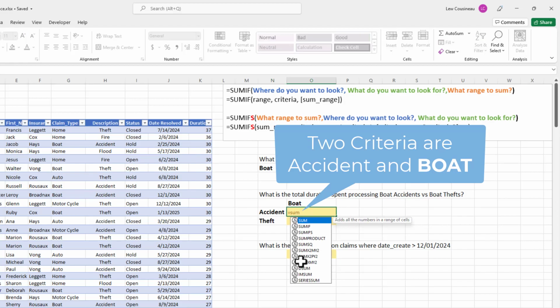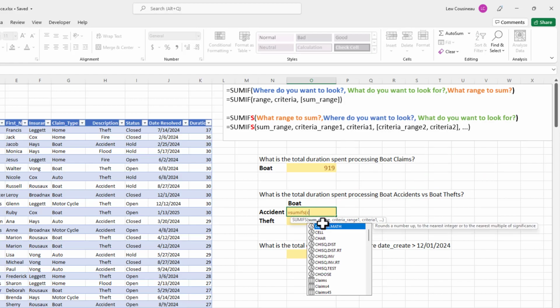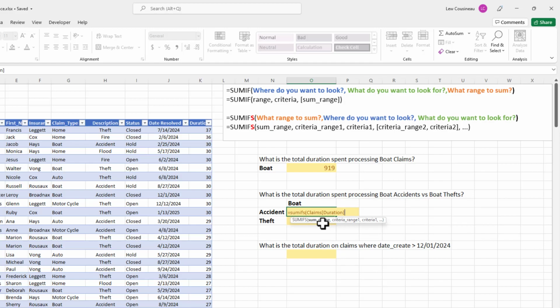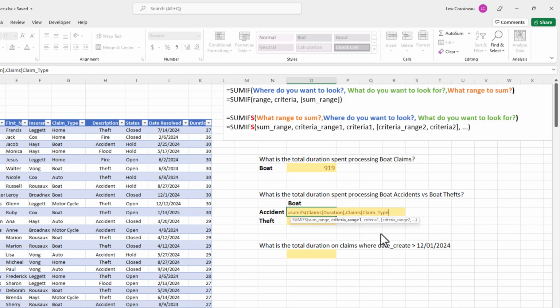So equals SUMIFS parentheses. What range am I summing? Well, it's the same, claims, square bracket, duration, square bracket. There's my range, comma. What range am I looking in? Well, we're going to look for two things. We're looking for the word boat, and we're looking for the word accident. So it doesn't matter which one you start with. I'm going to go ahead and go claims, square bracket. The boat is under claim type. So I will click on that.